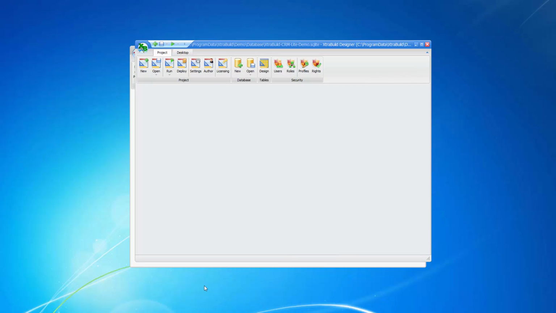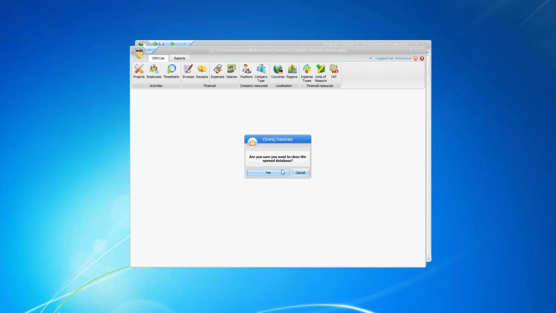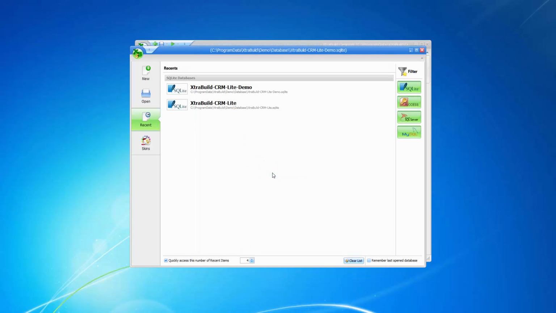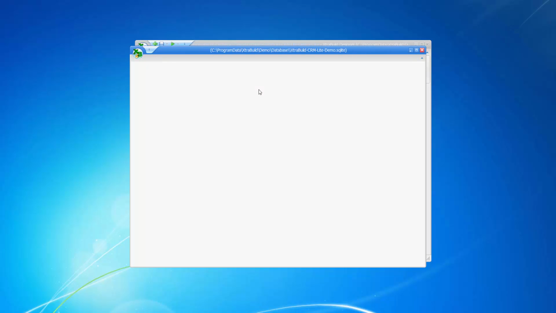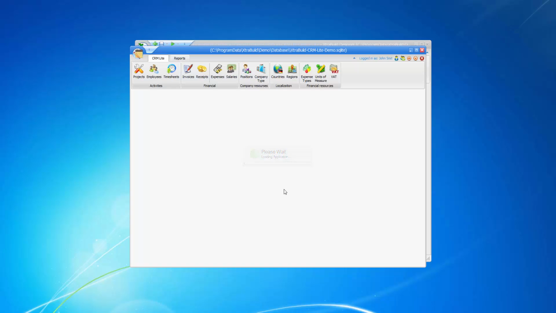Well, in order to do that, we need to go to XtraBuild Runtime. Let's say this is closed. Okay. And we're accessing the database using a username and a password. In our case, we have an admin user with a password. We're logging in. And at this point, the customer has the old version of the application. We did not make any changes on his end to reflect the changes that he asked for.